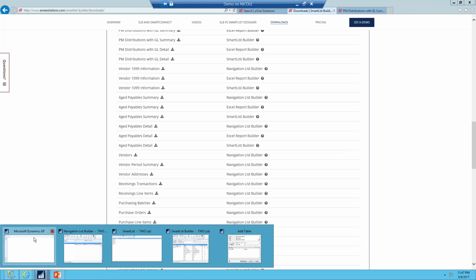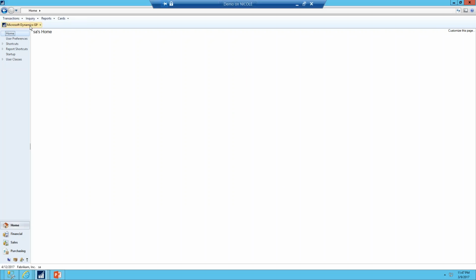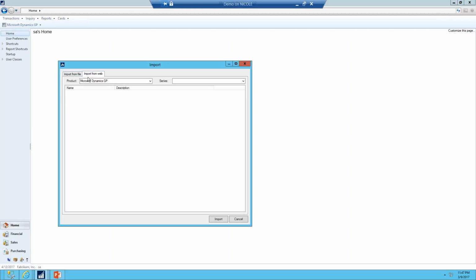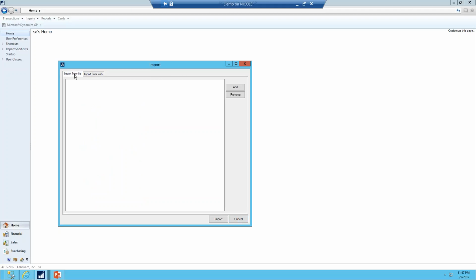The nice thing about that is in SmartList Builder, if you're on 2015 or higher, you can import those directly from within SmartList Builder instead of downloading them from our website and importing them there. So you just check the ones you want, import them, and it will import directly. If you're on something earlier, you just have to download them from the website and then go to the import from file option instead.